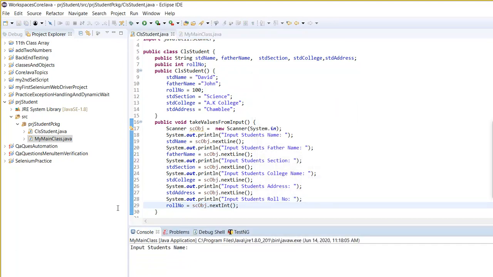Okay, student name XYG, father's name PQR, student's section science, student's college name, let's say Shamli College, student's address, let's say Takar, student's roll number. Now it is asking for roll number, let's say 205, right? Now it is displaying things correctly.